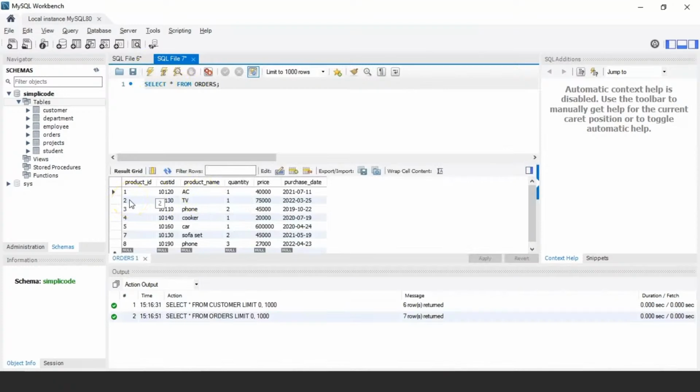As you can see in the output, the orders table has various fields such as product ID, customer ID, product name, that is the product they have purchased, quantity, the price of the product, and the purchase date.